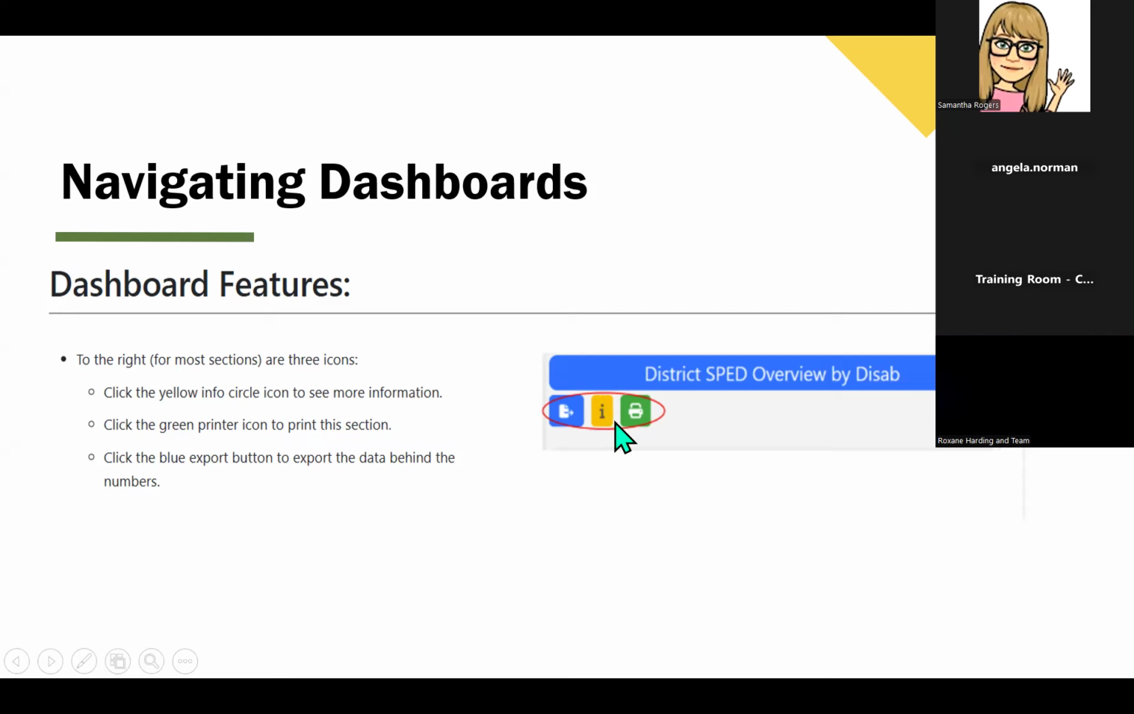Navigating the dashboard, off to the right, you're going to see these three icons. The yellow icon is to see more information. That is actually going to explain to you what the check is that you're currently looking at and how they got the information that you're looking at. The green printer icon, of course, is to print, and the blue export button is to put that into a CSV if you wanted to look at your data in another way.